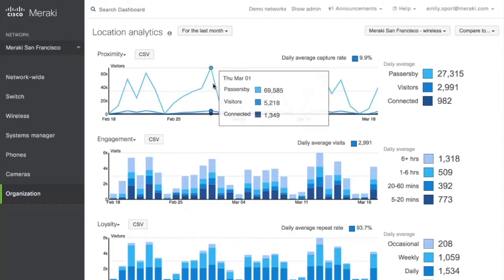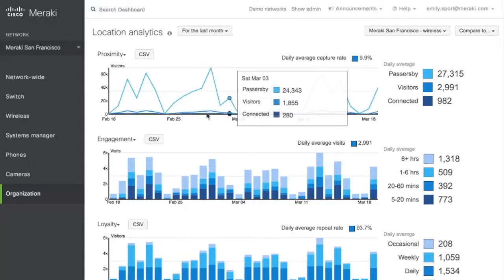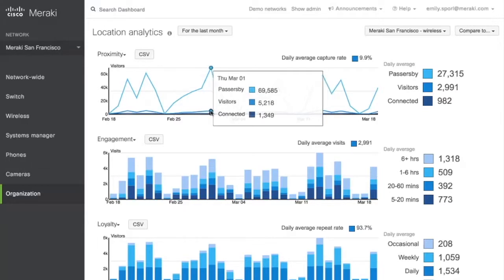So if you were, say, a retailer and you had a storefront display, and maybe you changed up your storefront display and saw this crazy spike here, perhaps that could indicate that you had more people passing by. Or what you really want to see is the visitors line go up. It might help give you a little more insight into whether or not your display is catching people's eyes and causing them to linger for a while.